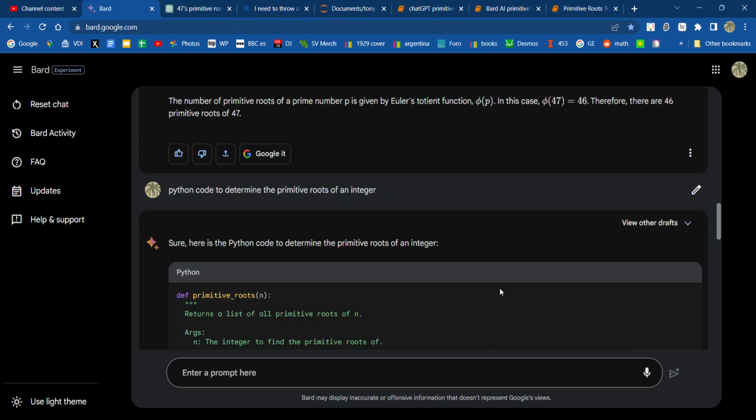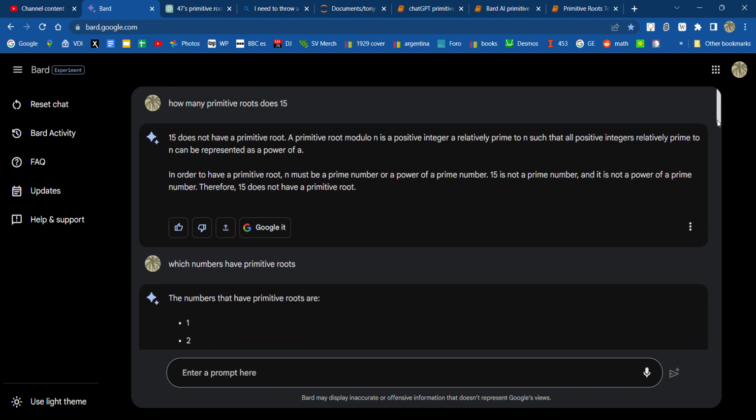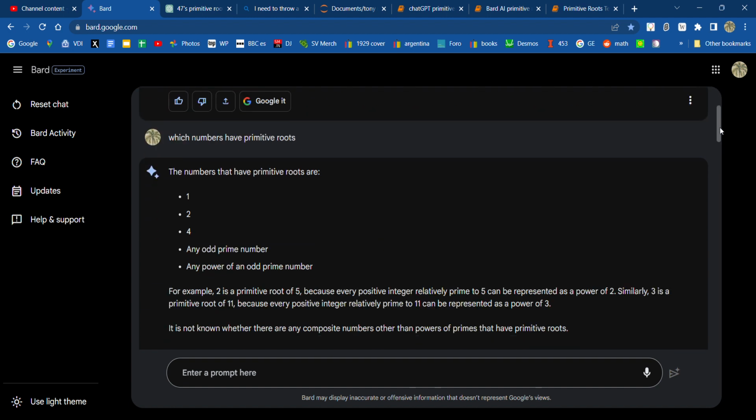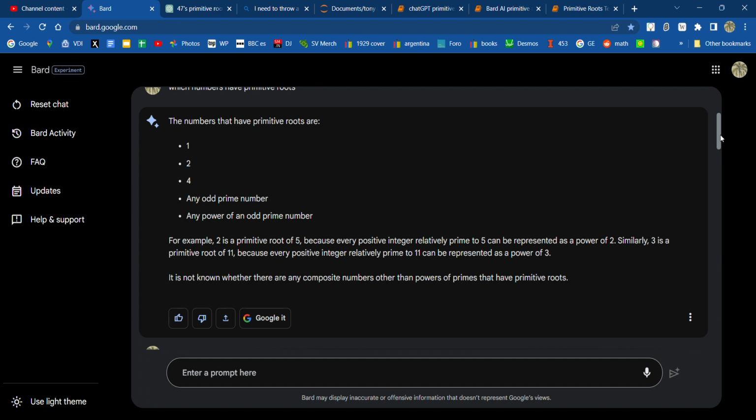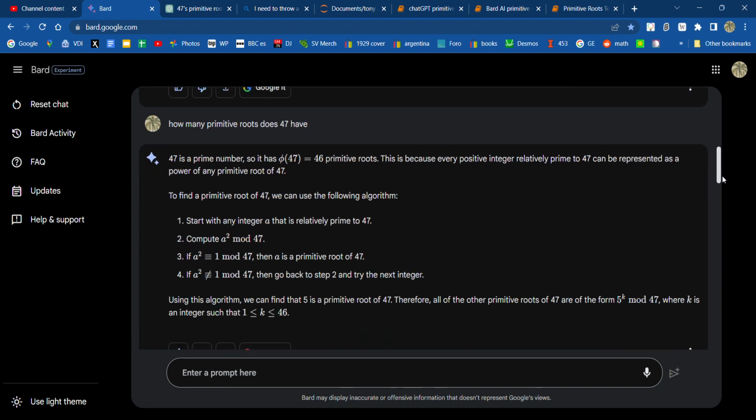But then I went to Bard and asked Bard how it did primitive roots. Yes, it caught the error that 15 does not have a primitive root. It's not one of the forms. It does tell me that the numbers that have primitive roots are these forms: trivially 1, 2, and 4, odd primes, any power of an odd prime. But it should have said that it's also 2 times any odd prime and 2 times any power of an odd prime, which is what Bing AI said, which was correct. So comparing Bing AI, Bard AI, and ChatGPT, Bing AI was the one that got it completely correct.